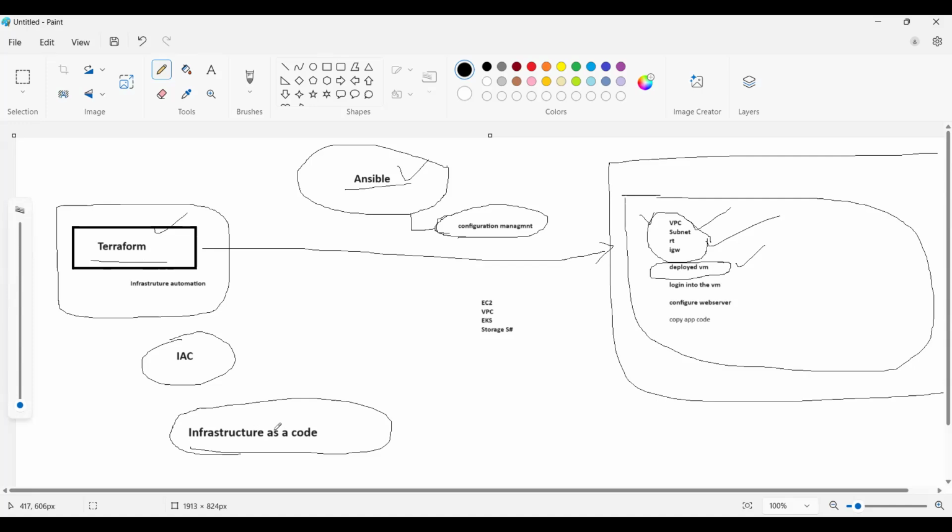What are the requirements? For example, creation of a VPC and creation of a virtual machine. So we will create all these things in our code. Then after that, we will push the code, the Terraform YAML file, from our local machine to AWS. So what will happen? Terraform will create all the resources we include in the file.